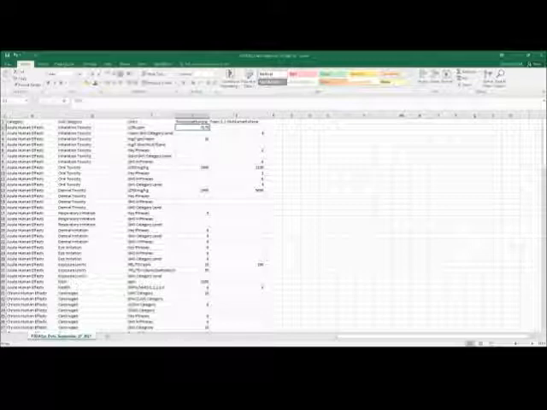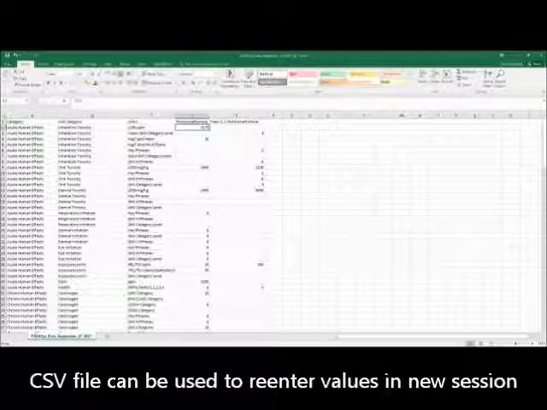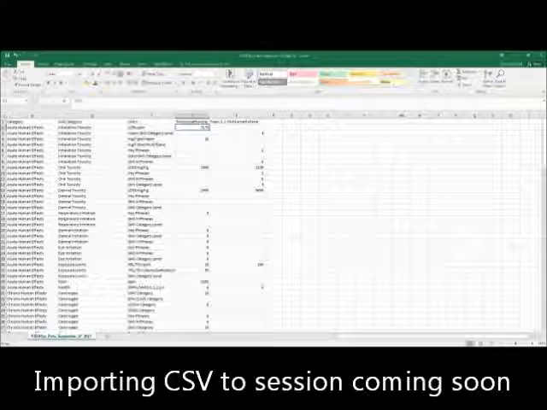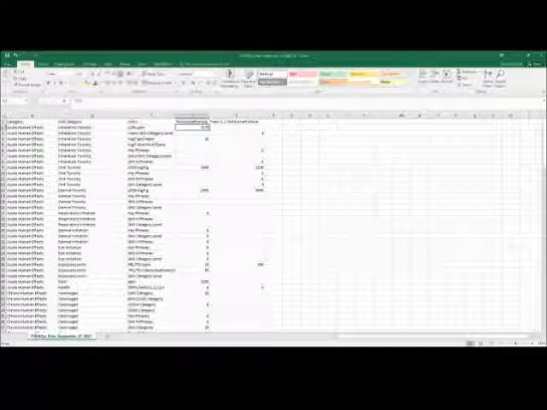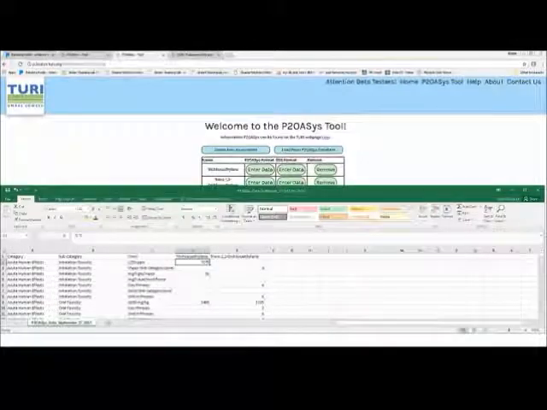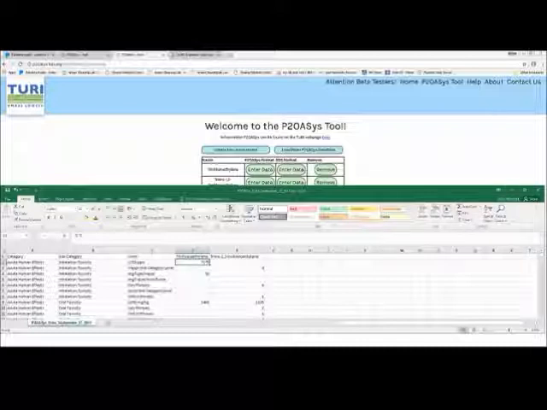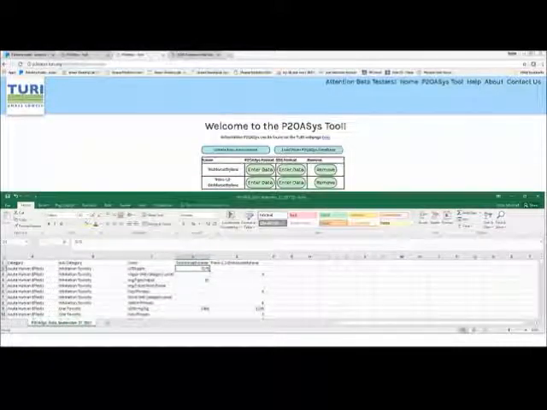So now with this data saved, you can then come back to P2OAsys on another date. Instead of having to redefine all the information from the safety data sheet, eventually you'll be able to import this table into your session and have the data available. We're currently working on making that feature functional, but in the short term, what you'll have to do is do a split screen and go back through and line up your data that you wanted to enter into the system.